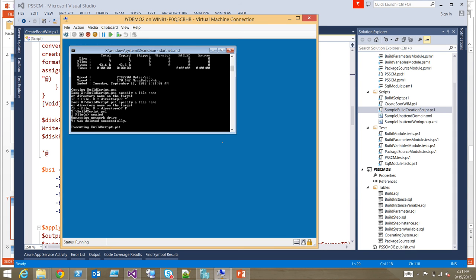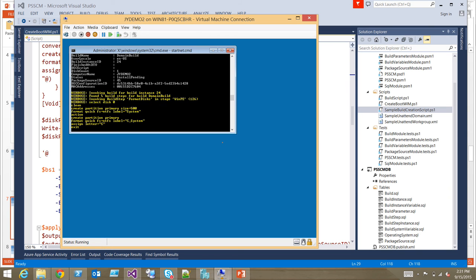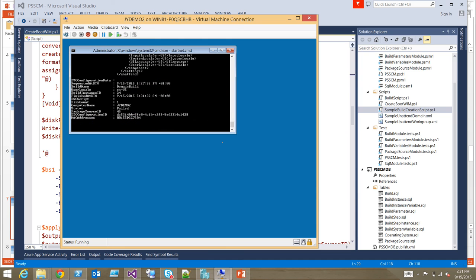Okay, so we can see there it's mapped the drive and copied the script over, and now it's executing the build script. Unfortunately, I can't zoom into that one. I can barely read it here, but it says it's found the build. That's just the output of the build. And now we can see that it's created that script. Okay, it failed the build.